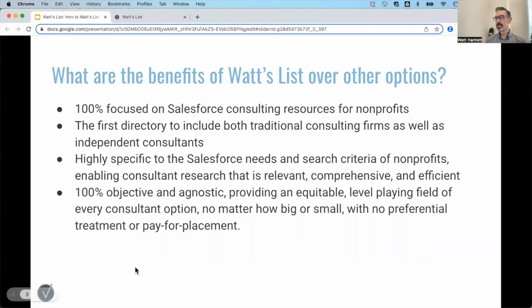And then finally, and this is very important to me, Watts List is a level playing field. If you are a nonprofit looking for a consultant, you are going to tend to encounter the firms that have the biggest marketing budgets. Those are the ones who can afford to pay for the Google ads and the LinkedIn ads. Those are the ones that can afford to show up at events, host parties at Dreamforce, those kinds of things.